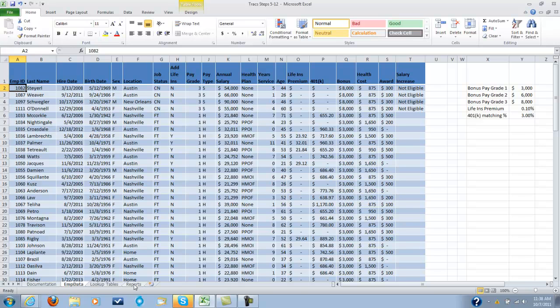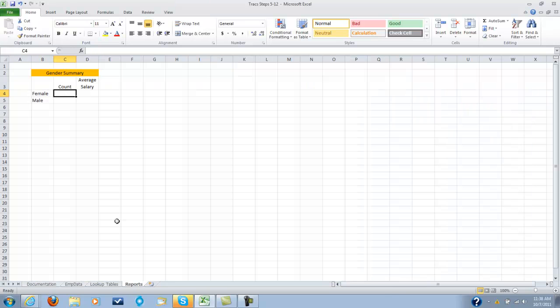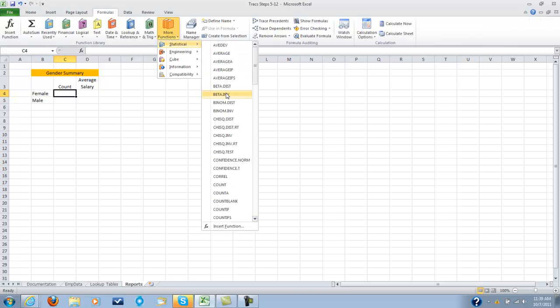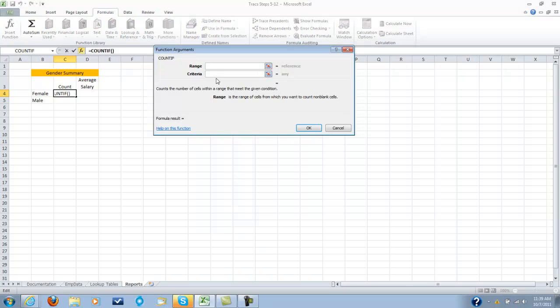Okay, then it says go to the Reports worksheet and enter the Countif function in cells C4 and C5 to count the number of female and male employees. So no worries here. We're just going to go up using that Formulas tab again in More Functions, Statistical, and Countif. Now the Countif function is saying we are going to count you if you meet a certain criteria. Again, this is stuff you should have covered in 1863. So I'm going to click Countif.